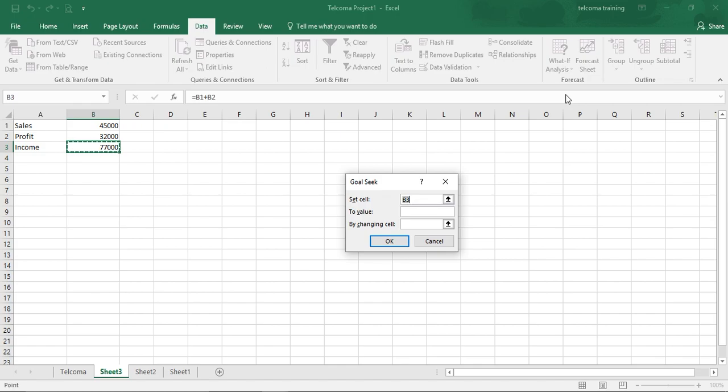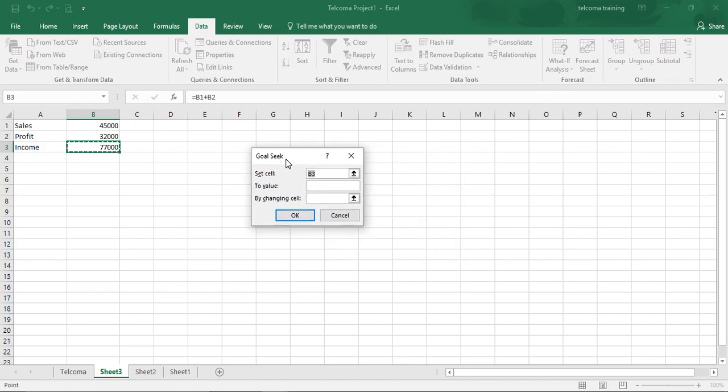Now it is opening a dialog box, the Goal Seek dialog box. Firstly it is asking for the set cell. Set cell means the cell whose value you want to change, your target value, that is B3. The other one is To value, which is increased to 1 lakh. Then By changing cell, where you choose whether to change your profit or your sales.